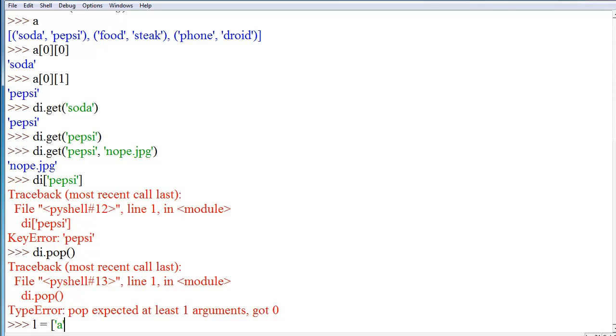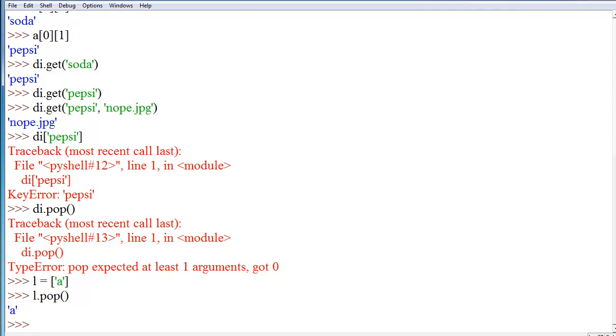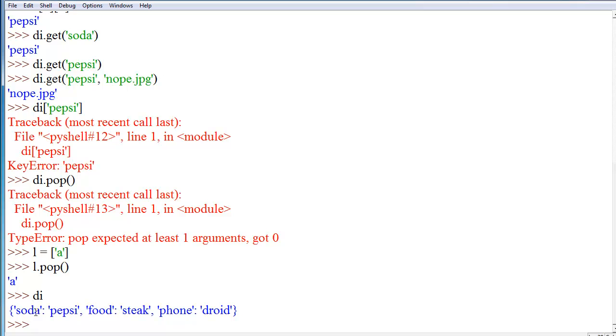Let me check that real fast. So with a list, you can use pop as a function without anything in it. But with a dictionary, you have to specify what you're trying to pop, because dictionaries change the way that they sort things. You can see soda ends up first and food ends up second, even though when I originally defined the dictionary, I put food first and then soda. So a dictionary does not actually stay sorted the same way. It's just not always going to be in the same order.